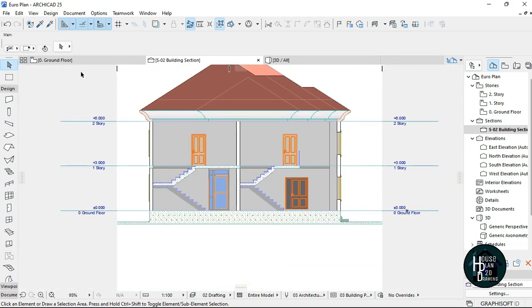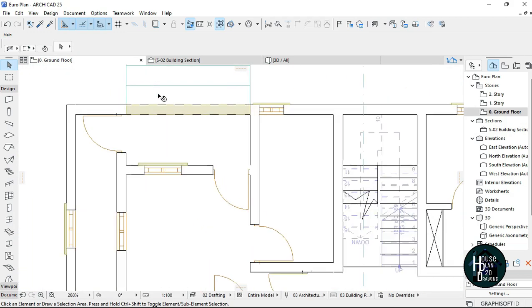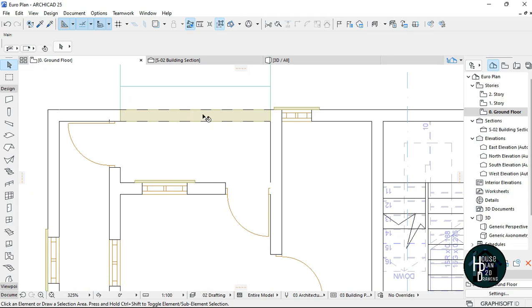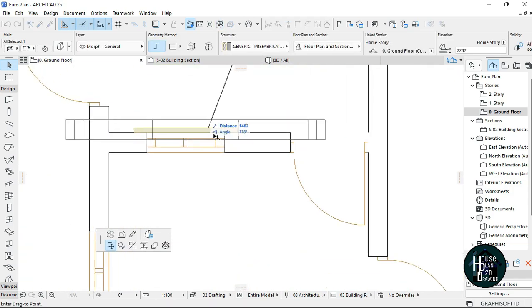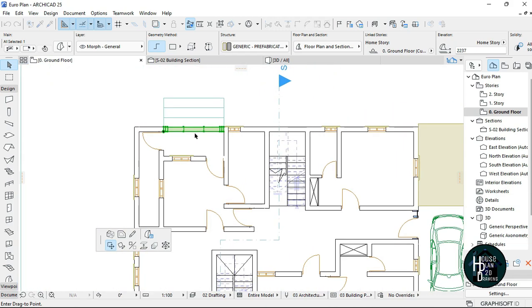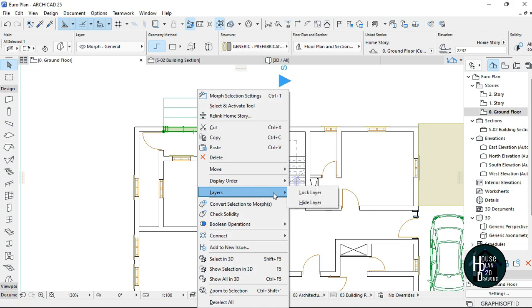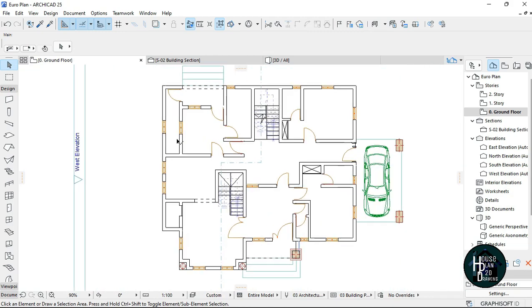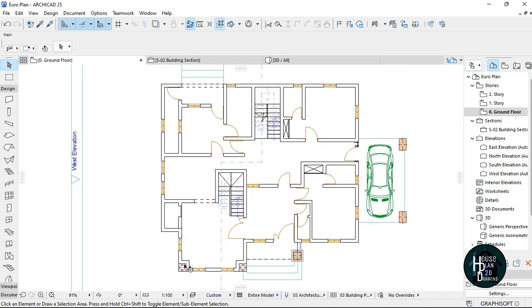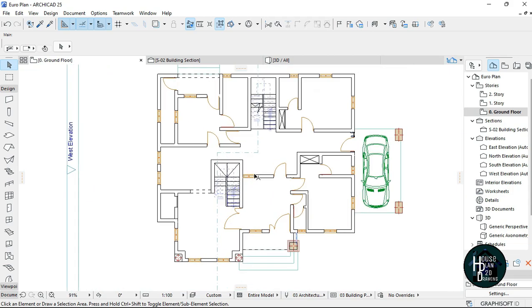Then what I want to do is go to ground floor and select this, which is morph. This other brown color, everything is just morph. So I want to select on it, right click and go to layer and select hide layer. Once you select hide layer, automatically it hides all of the morph that you use in your drawing. So you have to take note of this kind of thing.